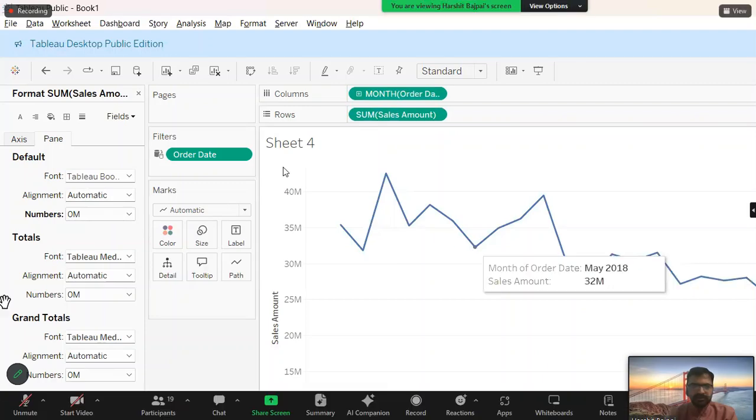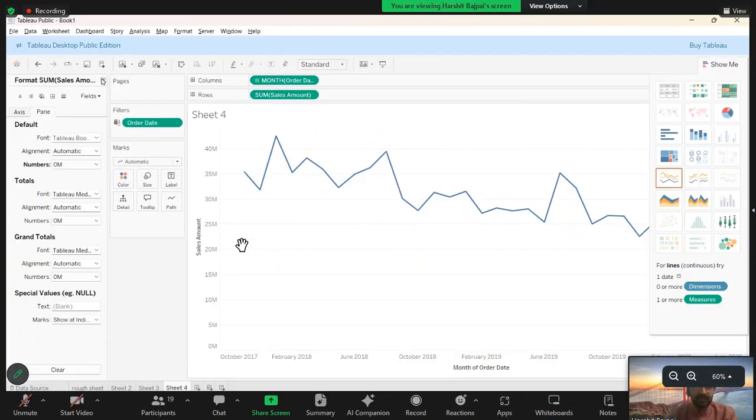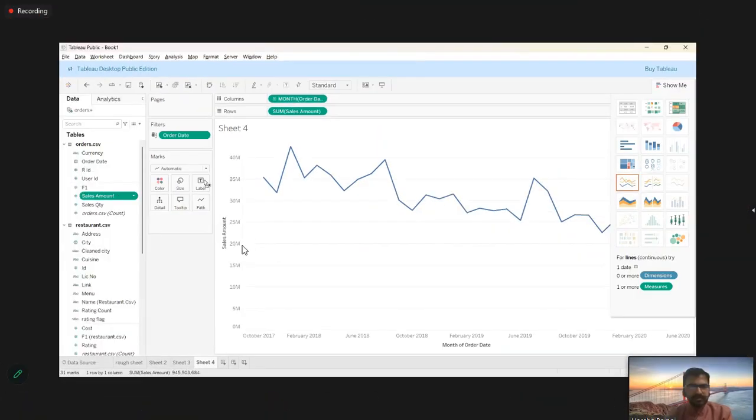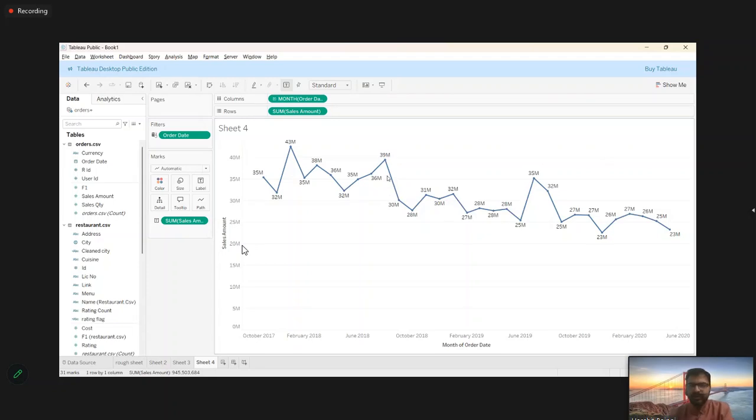Now let us put this as a graph. Sales amount, if I put it in label, this is how it shows. Why is it showing in million? Because I've already made the format into that. Is it easy to read now? Better?